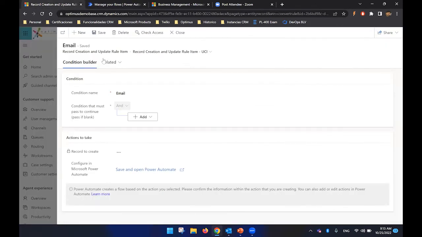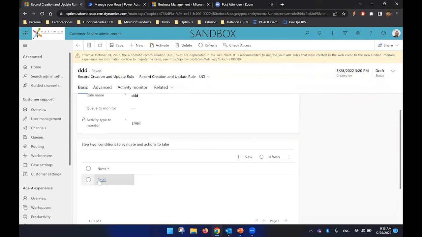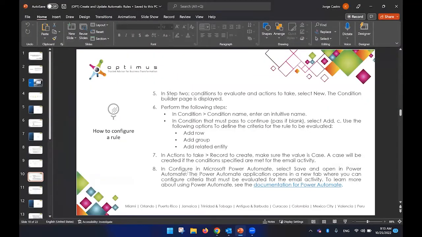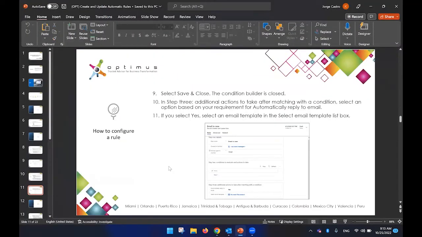And after that, you just need to save the rule and it's going to be related to that Power Automate. As soon as you save the rule, the trigger or the condition is going to be here. And as soon as you finish that, you just need to activate the rule. Okay. Basically, that's the function. That's the way to configure the trigger.